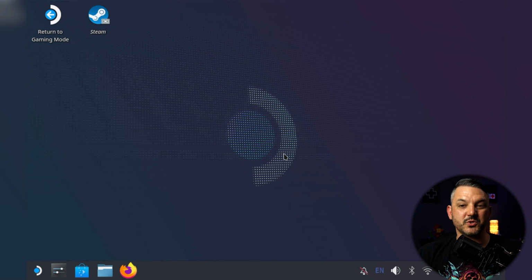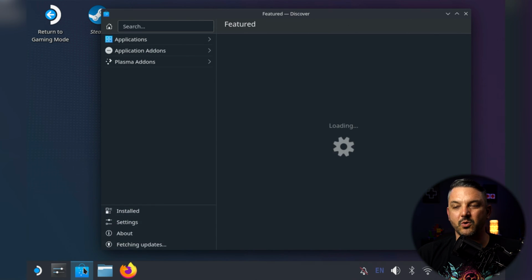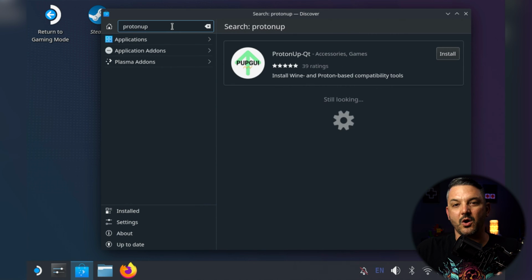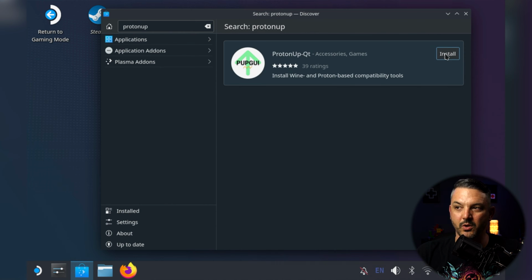The next thing you want to do is open up the software center, which is called Discover, and is located in the lower left hand corner of the screen. Once the application opens up, in the search field, type Proton Up, then hit enter. After you do that, you will see an application pop up called ProtonUp-Qt. Go ahead and install ProtonUp-Qt. And after about a minute or so, ProtonUp-Qt will finish installing, and you can go ahead and just close out the software center.